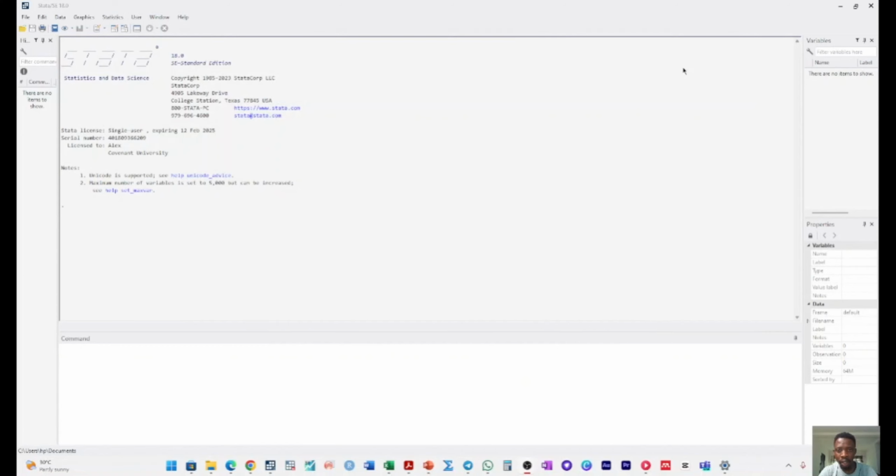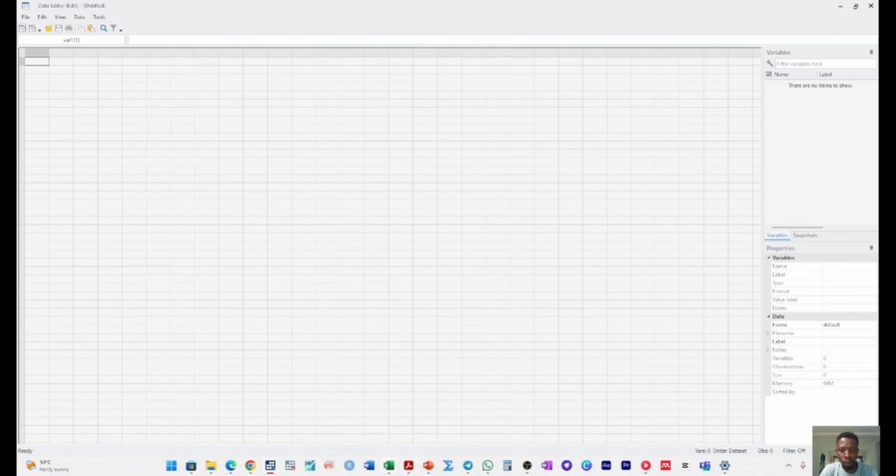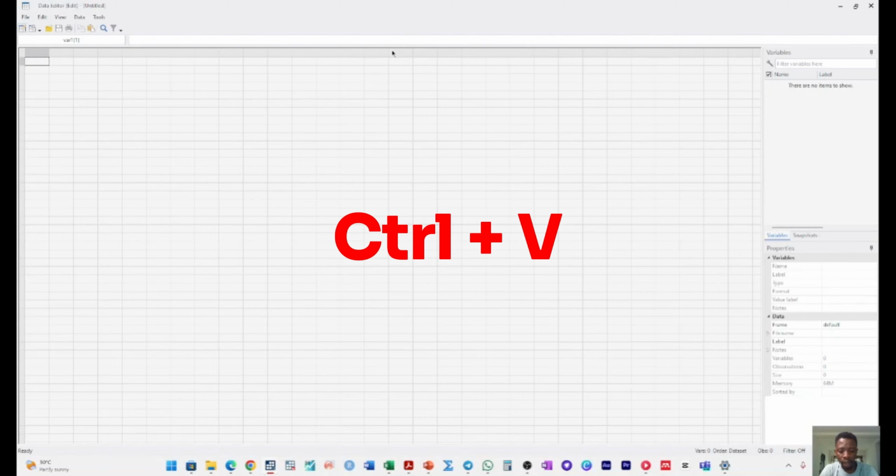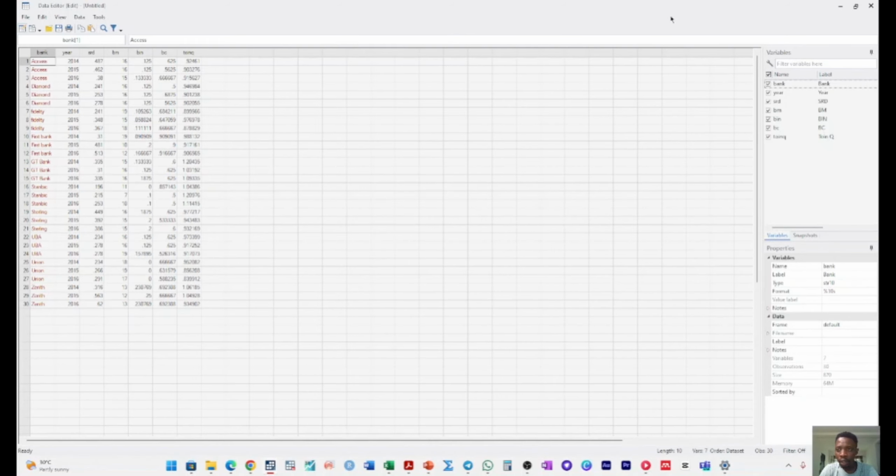This is our data interface. The first thing is to load the data, and from the data, we load our code also. I'm going to share the code in the description section. Extract our data. We come to the data editor, go to your Excel, copy from your Excel, come here and paste. The data is already loaded.